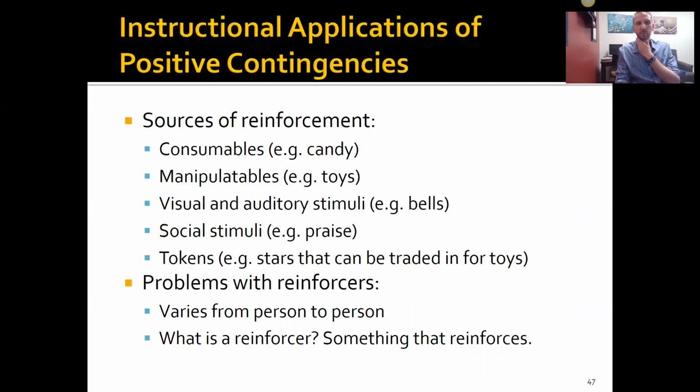Other reinforcers can be social stimuli, saying "good job, way to go," things like that. I mean, again, sometimes reinforcement, we think about it as, oh, I have to buy things. No, you don't have to do that all the time. And then tokens, these can be stars that can be traded in for toys. So these are sort of representative things.